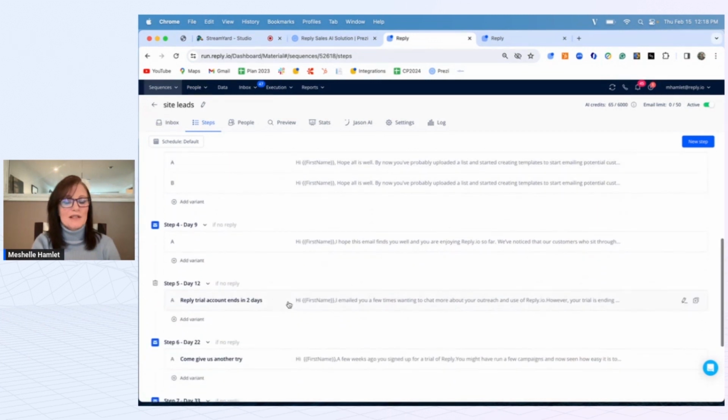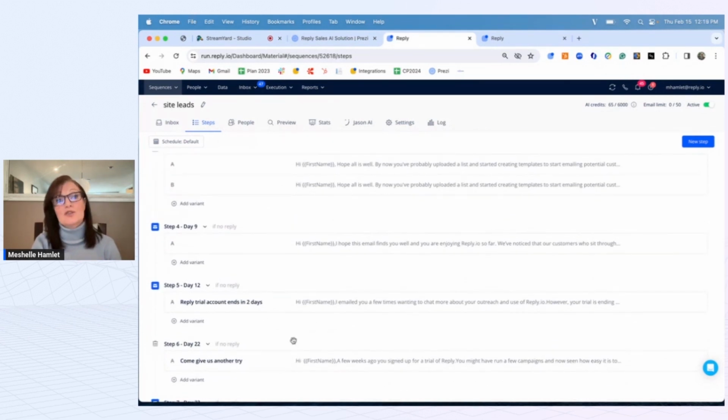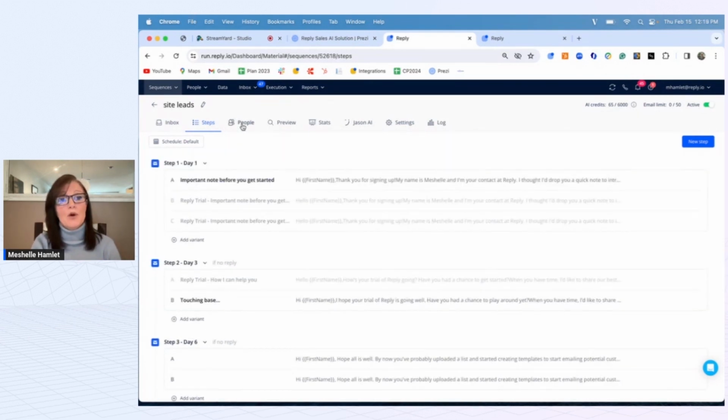And then you can always adjust by adding more steps at the end. Again, nothing is set in stone. It's all malleable. So we expect and recommend you're always tweaking things.